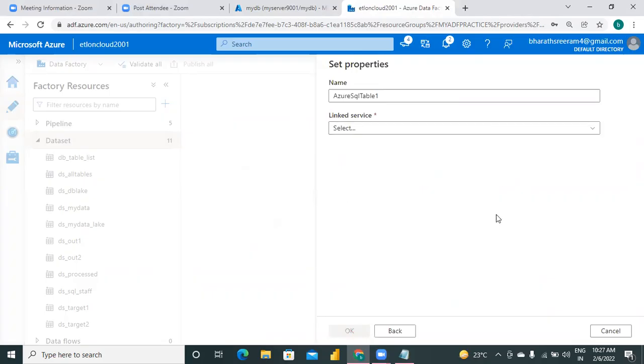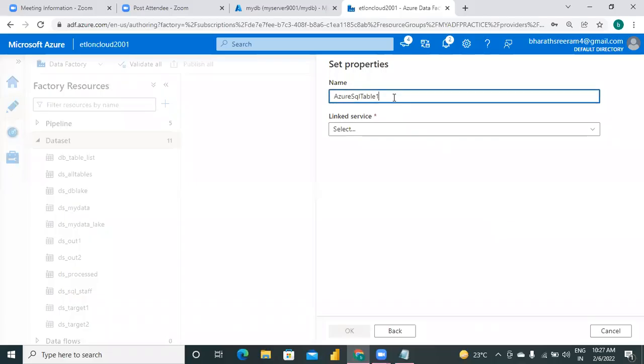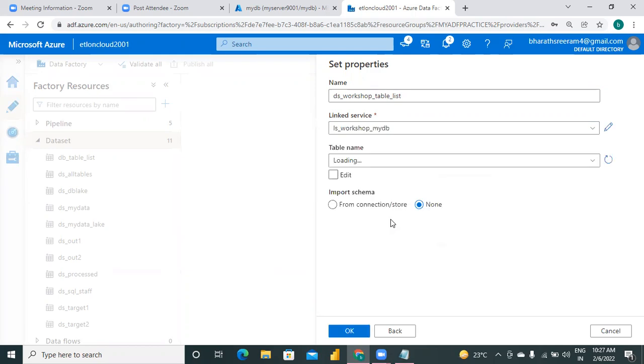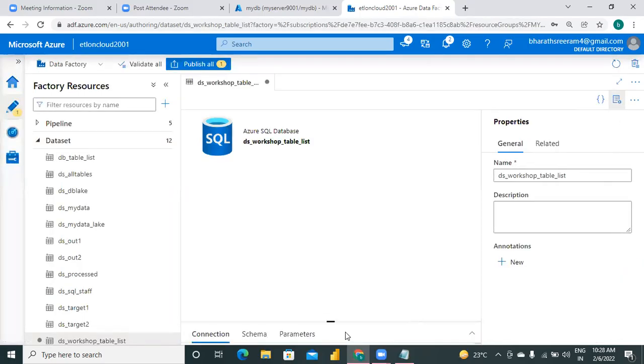The data set name can be changed later. So for the linked service, here I am giving the data set name as ds_workshop_table_list. Any valid name you can give. The linked service is workshop_mighty. Sir, I am not interested in a particular table. I want all tables. That's why here I am not going to give any table name. Without giving a table name, I'm just creating this.